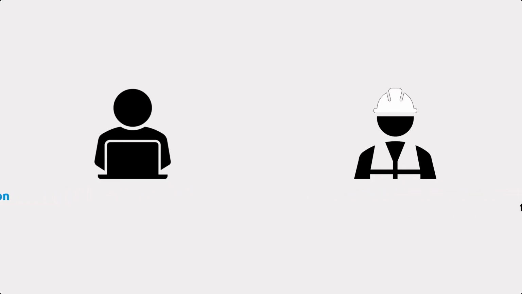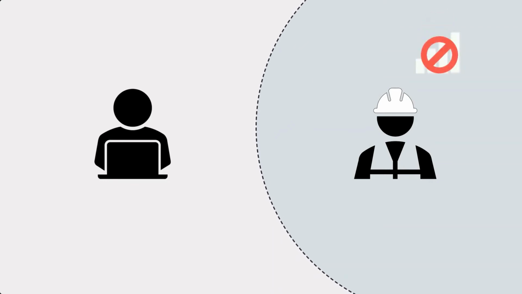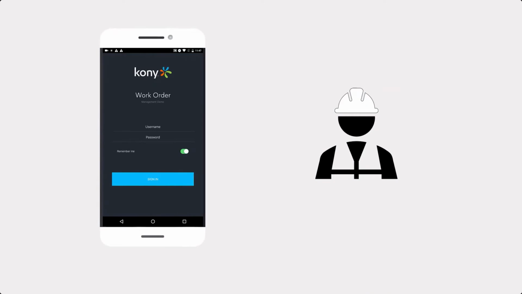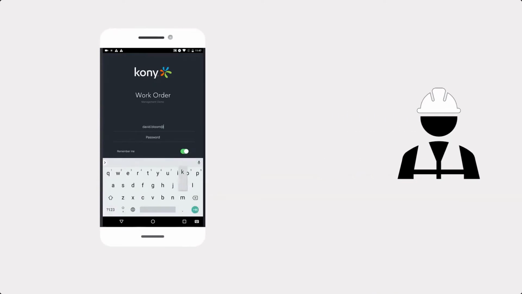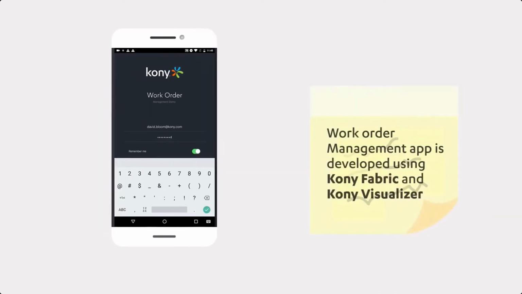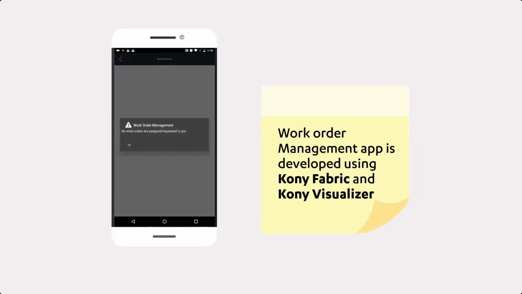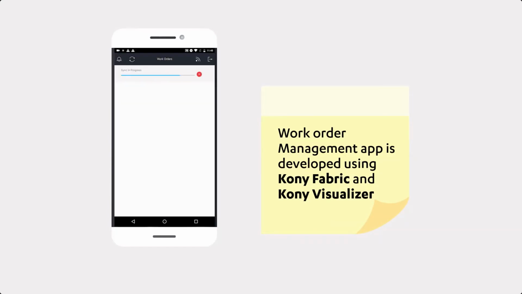Now, consider a scenario where a supervisor creates a work order through the desktop web app. The supervisor assigns the work order to a field agent who is going to service the request in a remote place. Assuming that the place does not have continuous network connectivity, the technician will need an offline app to update the details. Please note, the Work Order Management app is developed using Koni Fabric and Koni Visualizer.